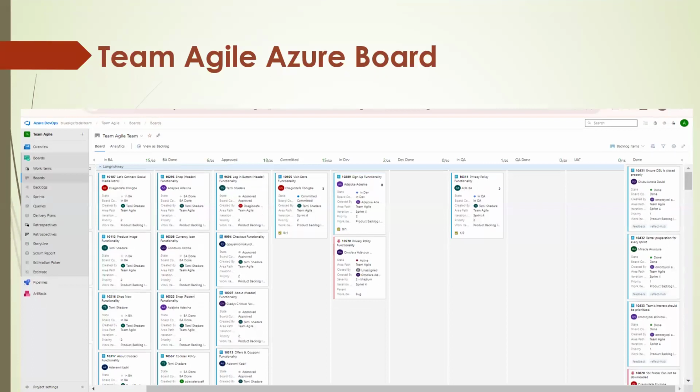This is also an overview of the Team Agile Azure board, so we can see how our PBIs look. We have just one in QA, in dev. Next slide.